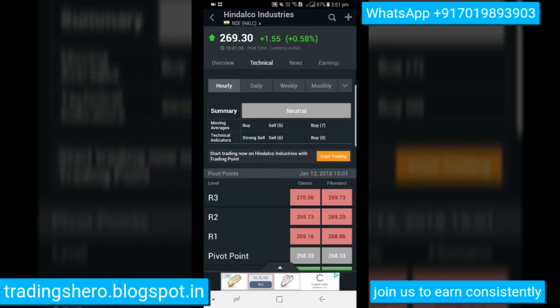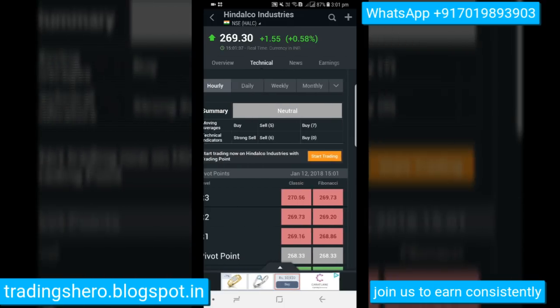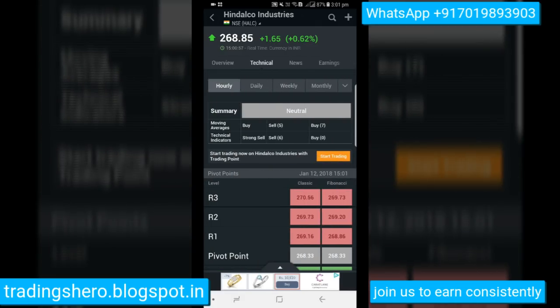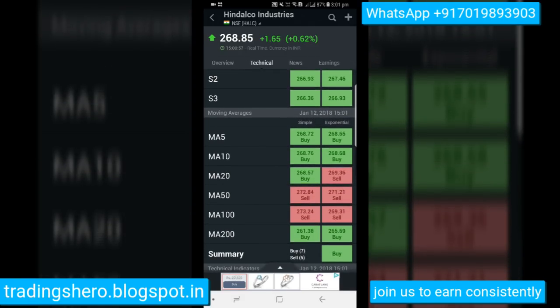For example, if I'm away from my system, or if my internet is too slow to load the big charts, I can just hit up this app, search for my stock and see all the technicals here, and also the news and other things about that particular stock if I want to see. And everything is mentioned here.